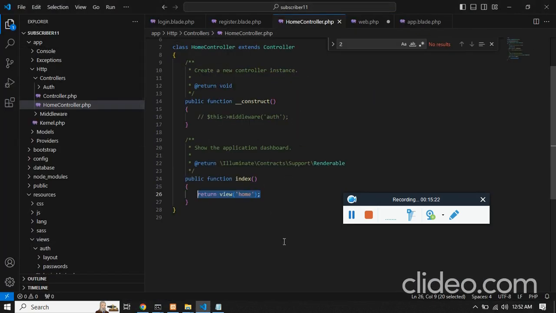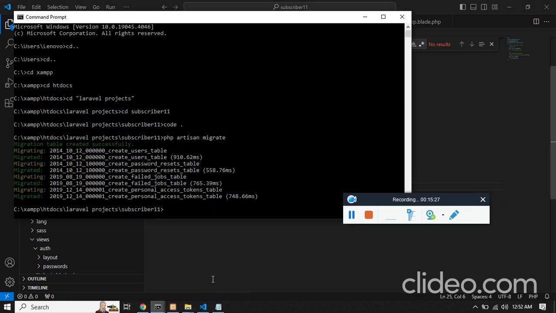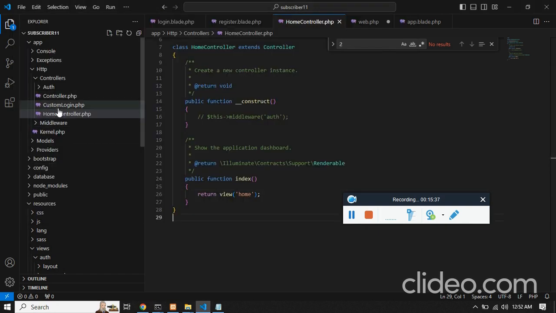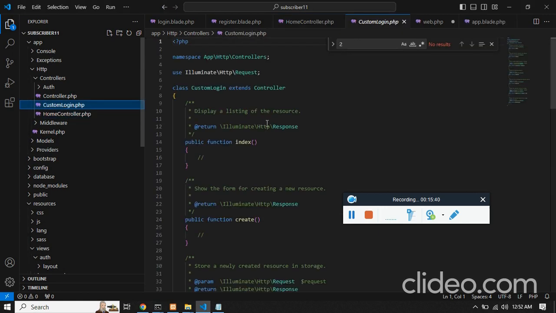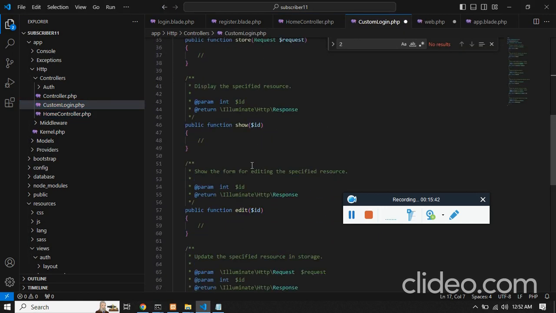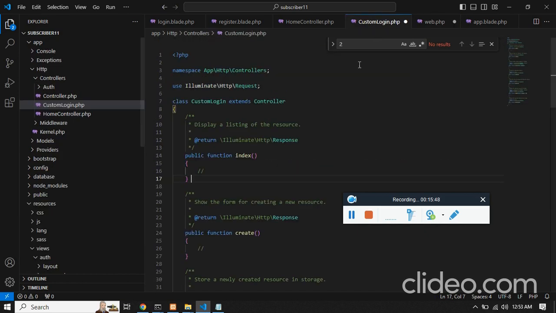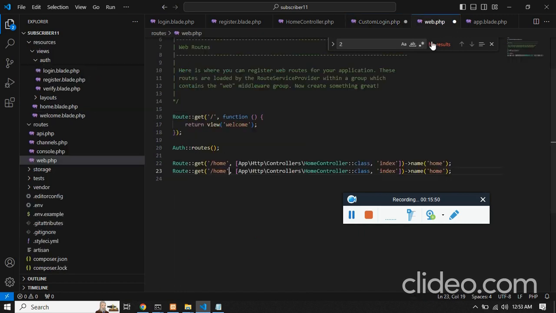Cool, and that's enough. Now what we can do is, let's create a controller. I'm telling the artisan, make controller. The controller name should be custom login, and R means required functions. Now you can see custom login controller has shown up. Here we have all the relevant functions. Now we can use custom login controller in the web.php.